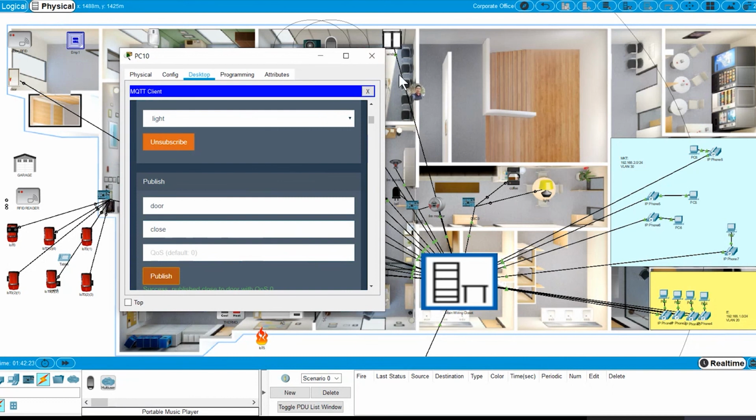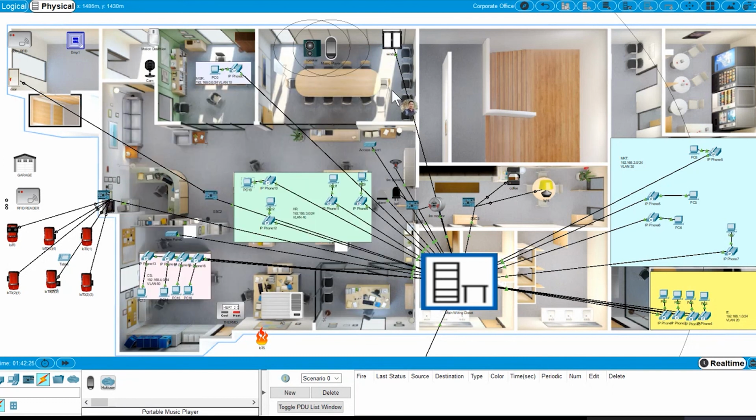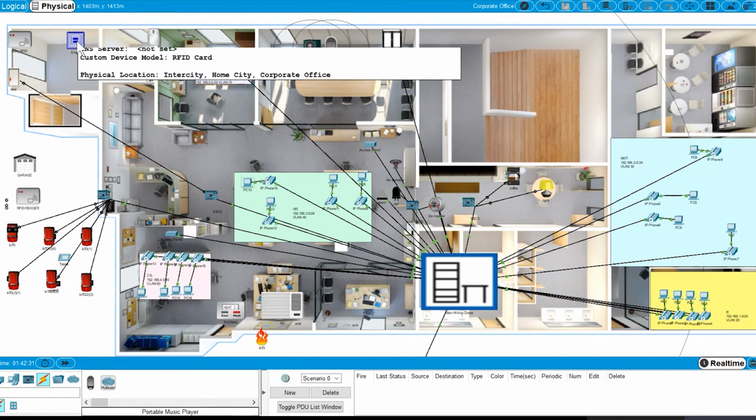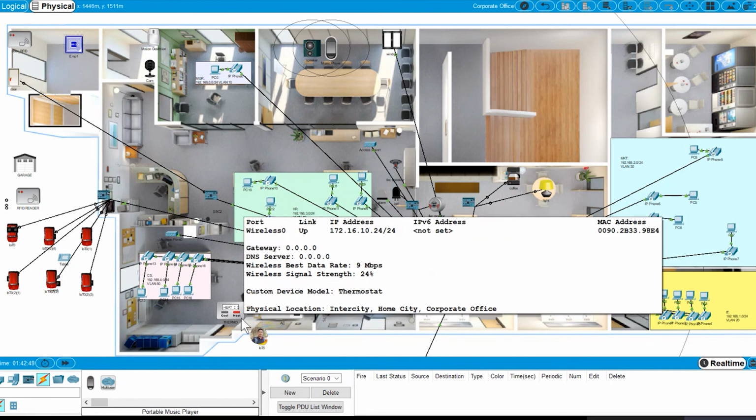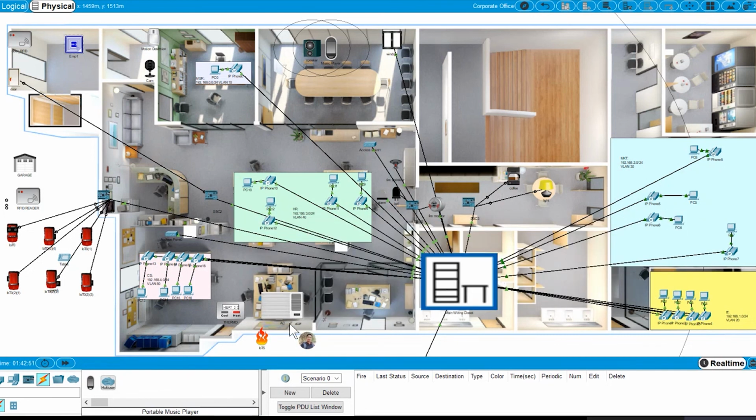Also, the door is connected to the register server, so we can control it by using MQTT and register server. We have an RFID card here. If we put the RFID card on the RFID card reader, the door will be unlocked. Also, we have implemented AC that connected with a thermostat. If the temperature is greater than 25, the AC will be turned on. If it is less than 25, the AC will be turned off.